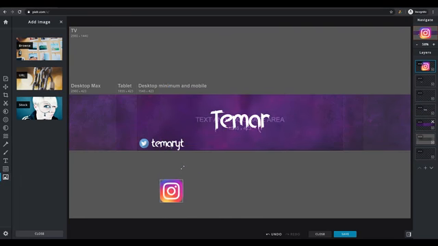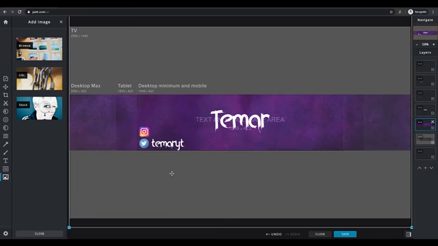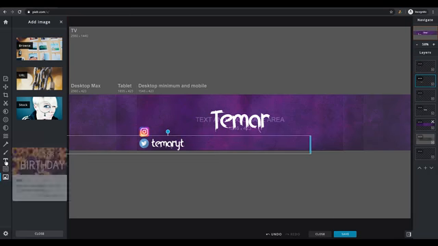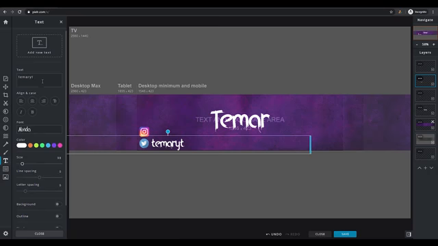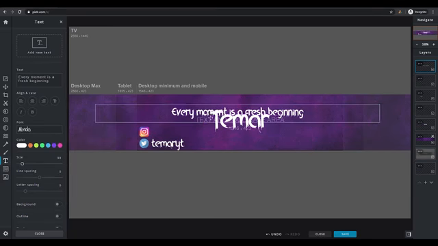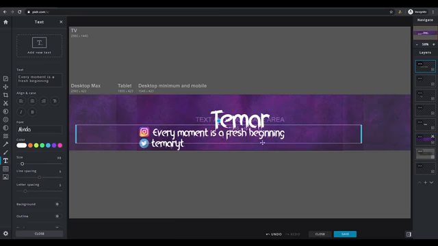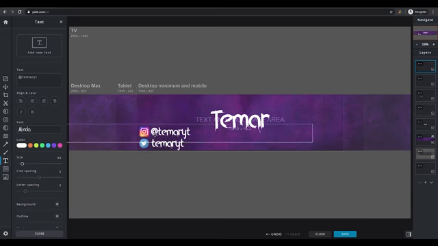I'm gonna size it down to about the same size as the Twitter logo. Something like this, I think that's the same size. And then I'm gonna add my username on Instagram. I'm gonna click add text, and it's the same font, and the same size as well. So all I have to do is change the name, which will be the same, TemRYT, probably with an @ in the beginning if I'm not mistaken. I'm gonna place it right next to the logo, and that's it.